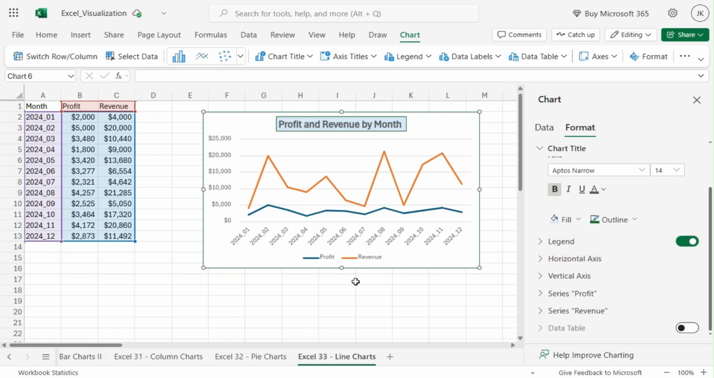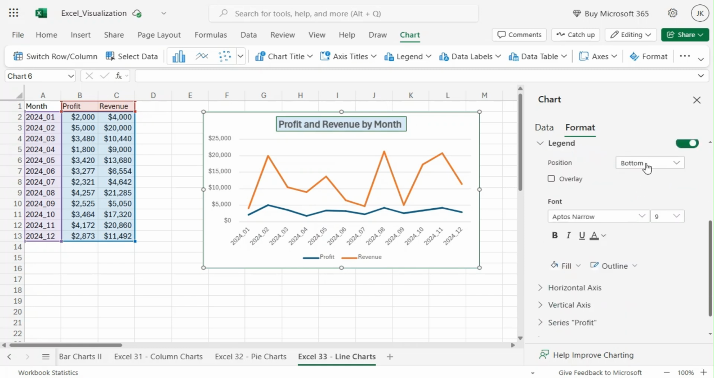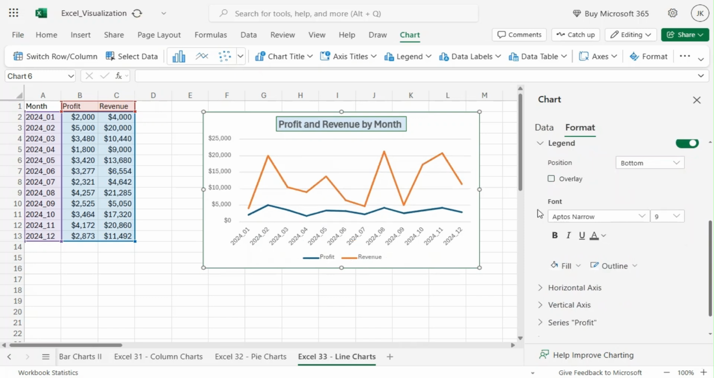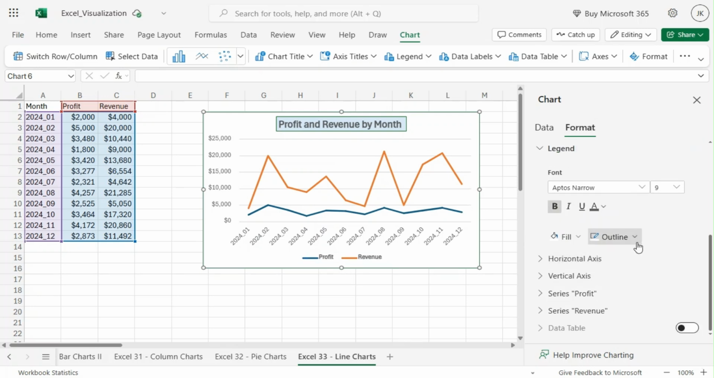Then the legend also, if you want to show it, again you can change the position here. We have the option to keep it at the bottom or top, left, right, and top right. You can even do it like this. You can make it overlay as well. And this again is the legend format, text formatting window. I have just made it bold, and these are the other options available here as well.